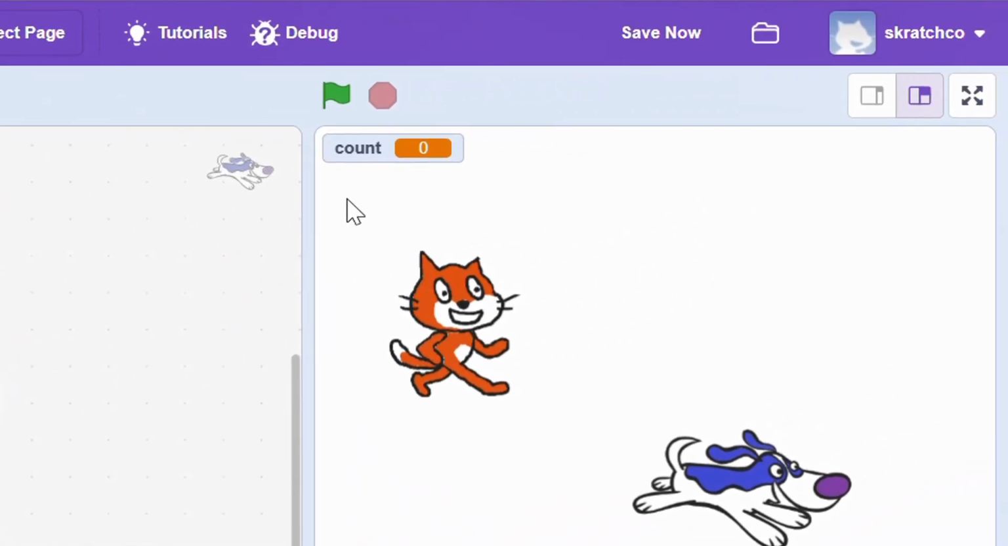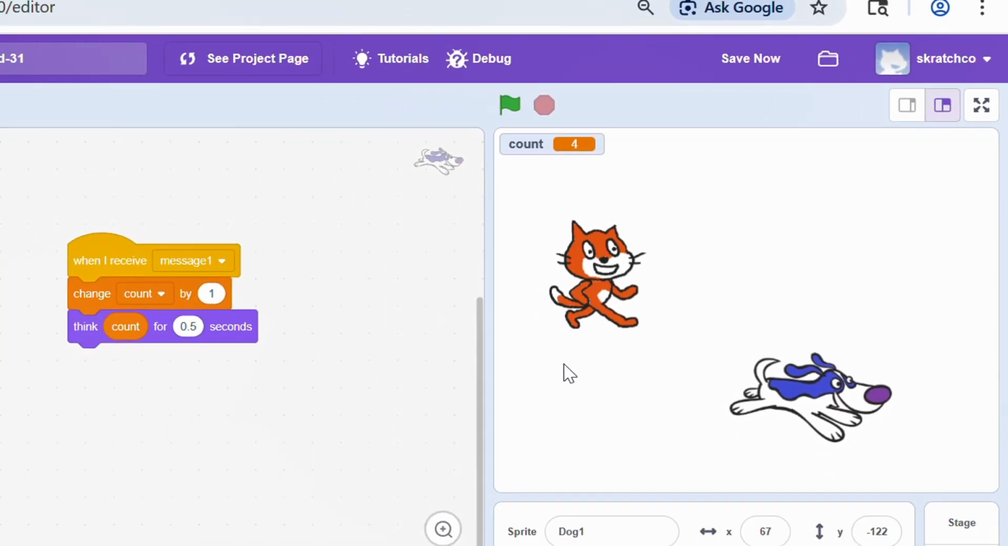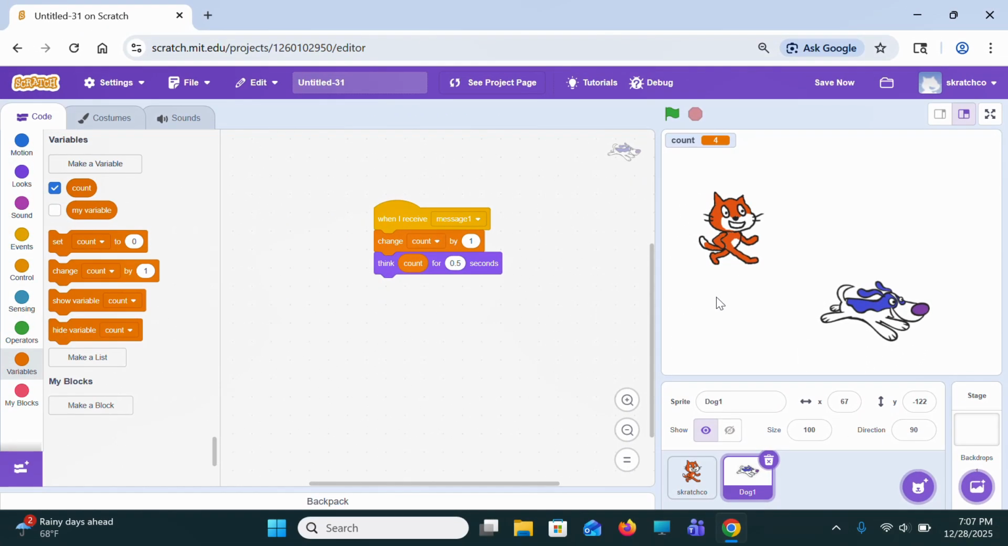So let's see how it works, right? We click on this flag once. Hey buddy, 1. Hey buddy, 2 times. Hey buddy, 3 times, and you get the idea how many times, right? Now, let's say we also want to be able to reset the count so that this activity can start from the beginning.